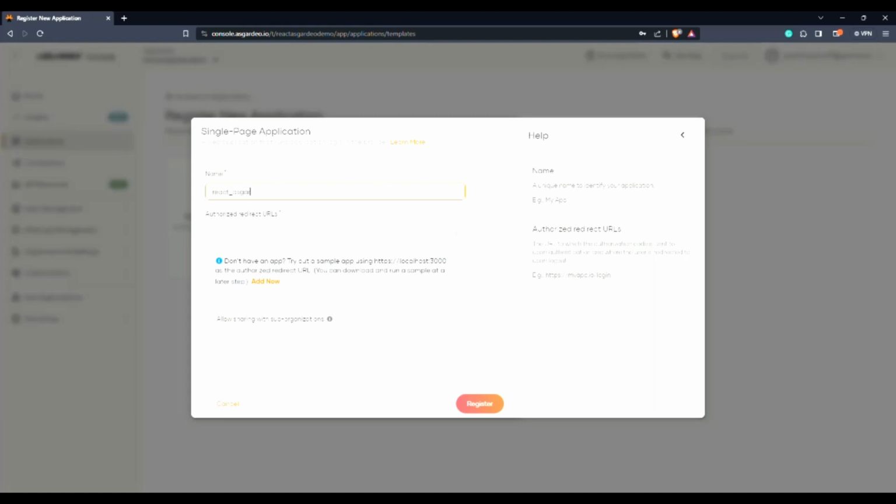For this, I will just use React Asgardeo demo. And so what is this authorized redirect URLs? So these are the URLs where Asgardeo should redirect users after completing the sign up process and when they sign out. For this demonstration, we will use this, which will be the hosted URL of our React application, and we will just use it now.